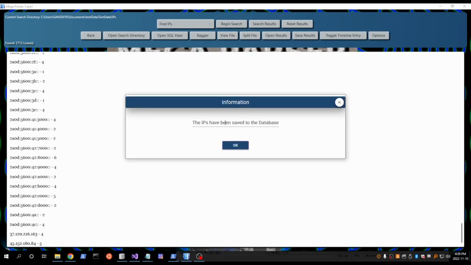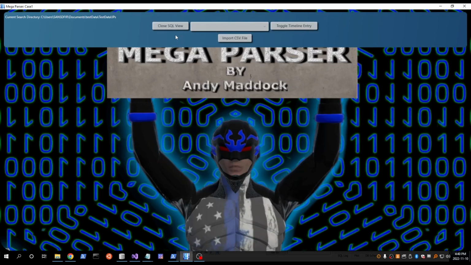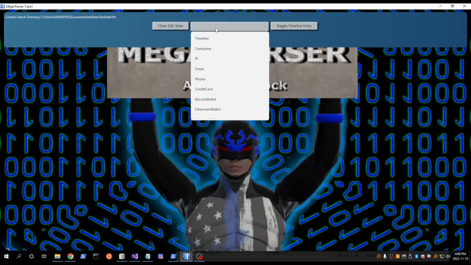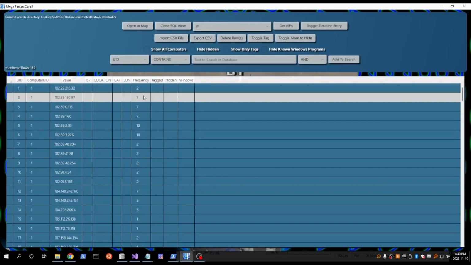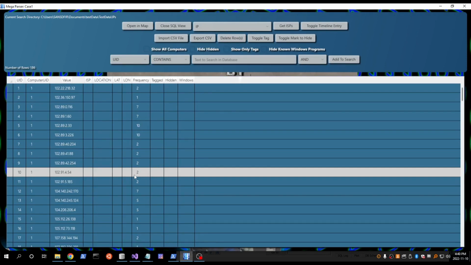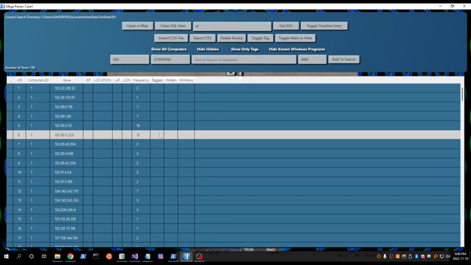Next, I'm going to press the Save to Database button, and this is going to take those results and put them into a database. So now they're in the database. I'm going to switch to the SQL view. So I'm going to click this Open SQL View button. And here I'm going to choose the drop down and I'm going to choose IP. So this is going to contain all the IP addresses that I just brought in from those files.